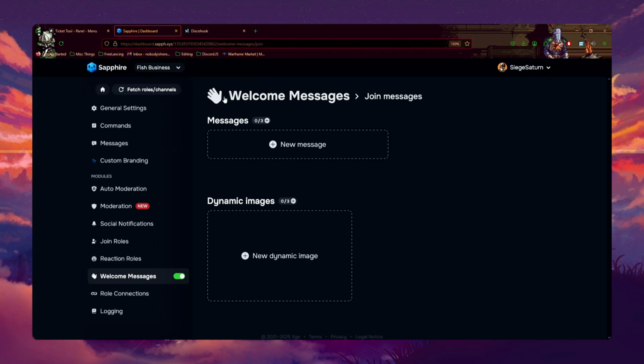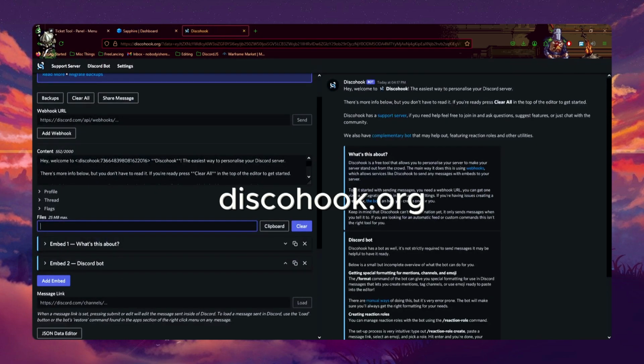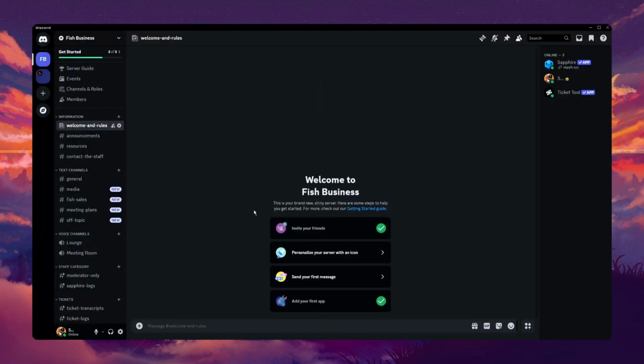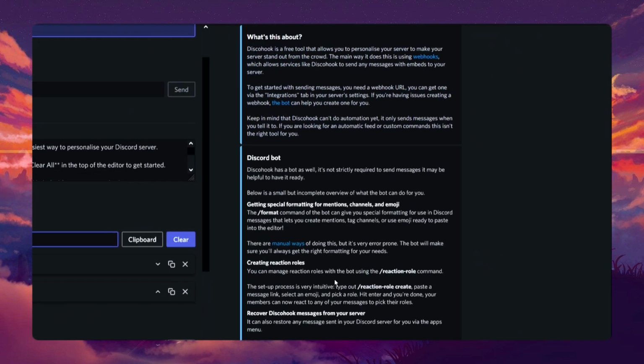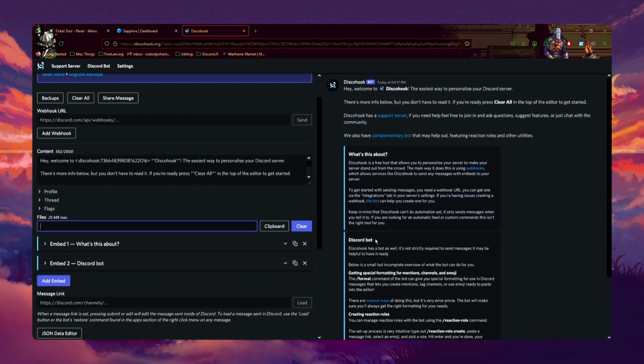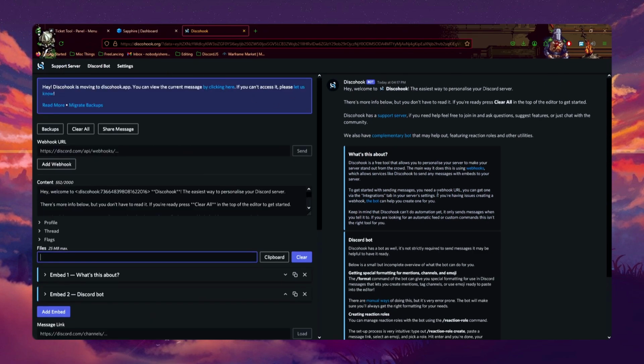And now we can check out Disco Hook. What is Disco Hook? It's basically a way to make your messages on Discord look better. And not all messages. I mean the important stuff like the rules, the resources. Instead of it looking like just plain text like this, and you just have a wall of text with rules, you can make it look like this, where it's an embed with a color and then special formatting and all that cool stuff. So once you get into the Disco Hook website, it's gonna look like this.